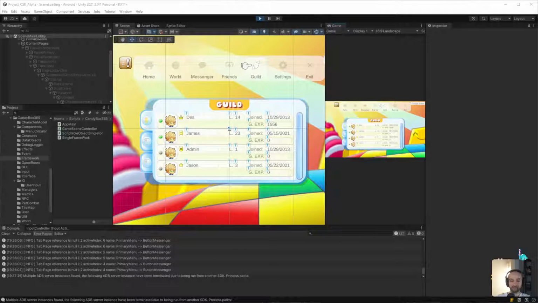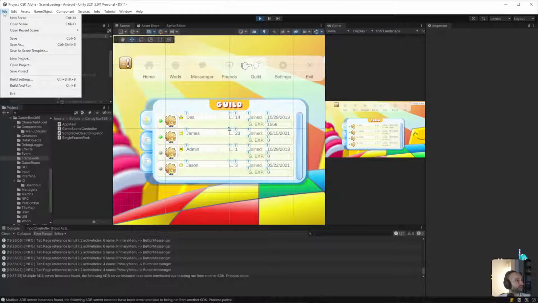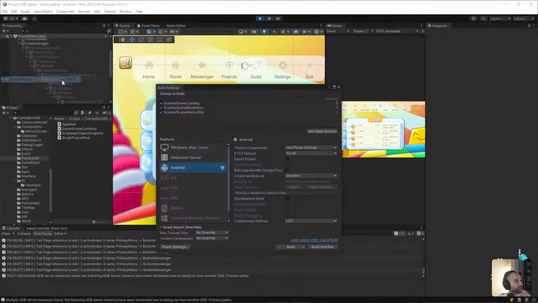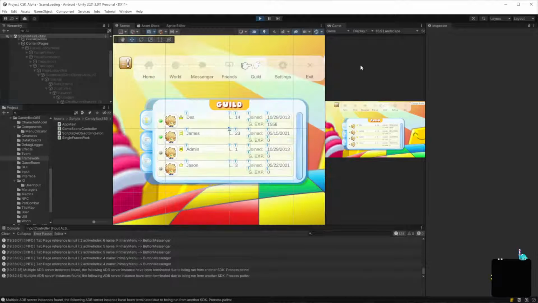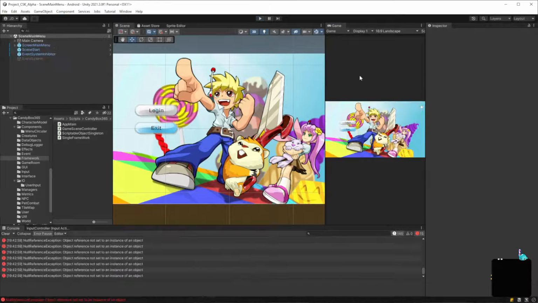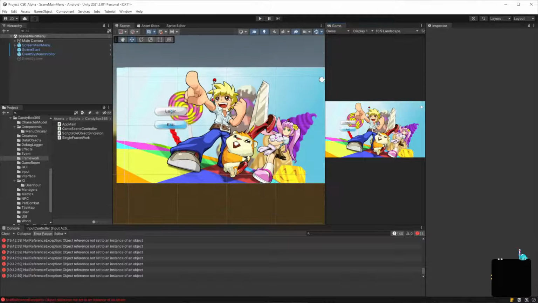Okay, so I have my Android device plugged in. So I should be able to do a build. Let's go into here, file. We'll go into build settings. So I have my loading screen, main menu, lobby. That's correct. And it's set to Android. Okay, so I'm going to stop this. And I'm going to do a build.